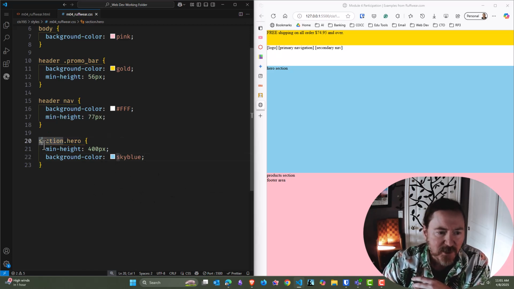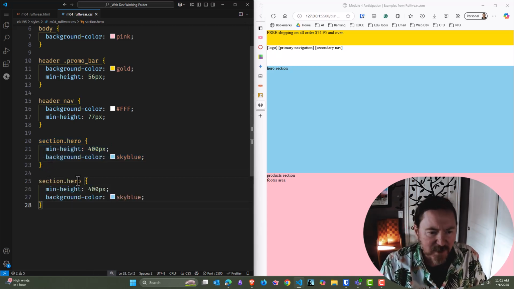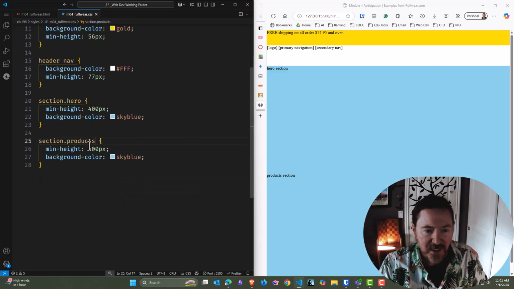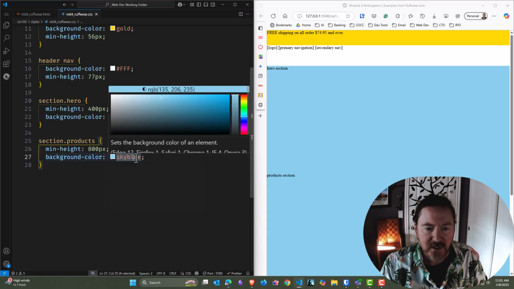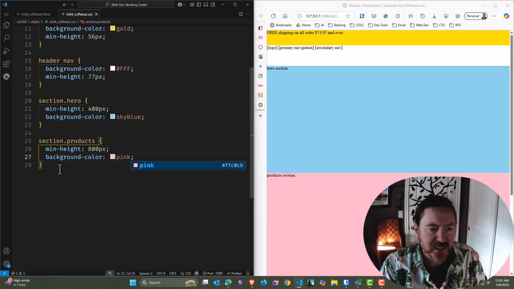And then you know what? I'm going to copy this, because then I also have my products section, and I'll do a min height of 800 pixels, and I'll give it a different color for now. I'll go to pink. I know I was using pink before, but that's fine.